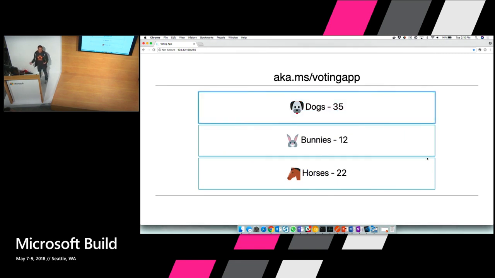Right. So this is how easy it is to deploy an application to Service Fabric Mesh. All right, enough of that.